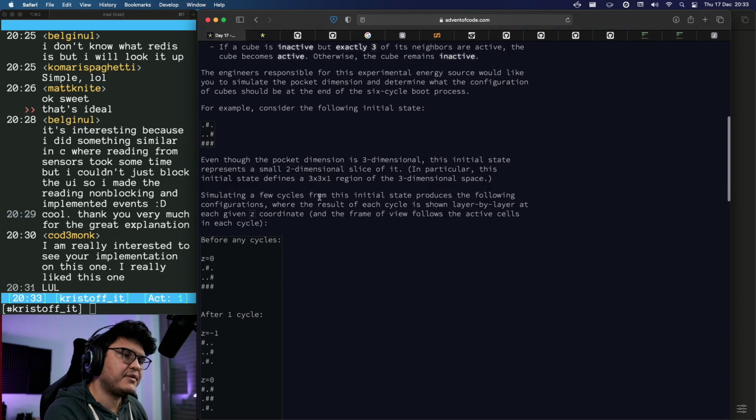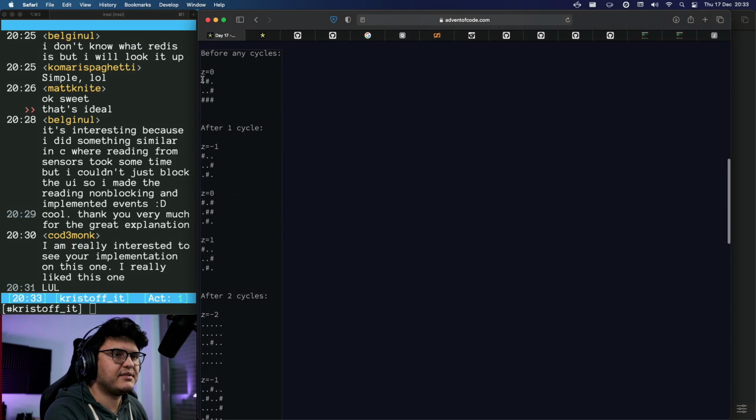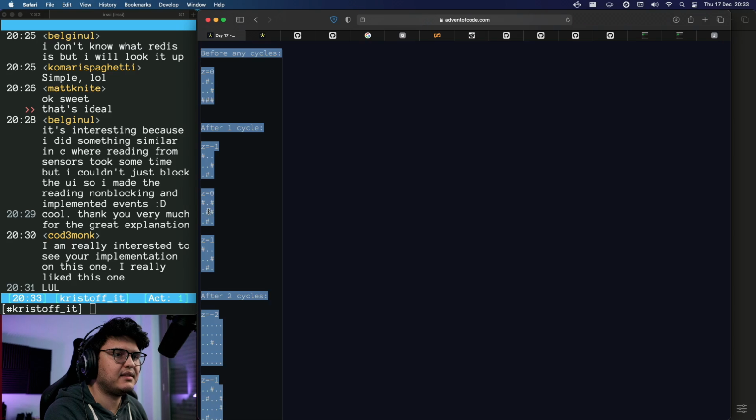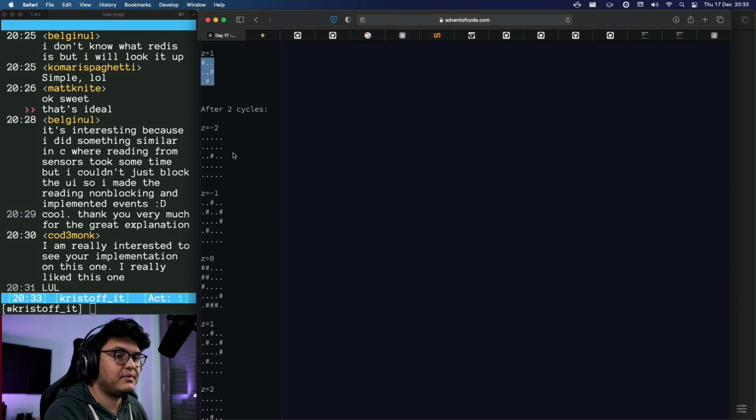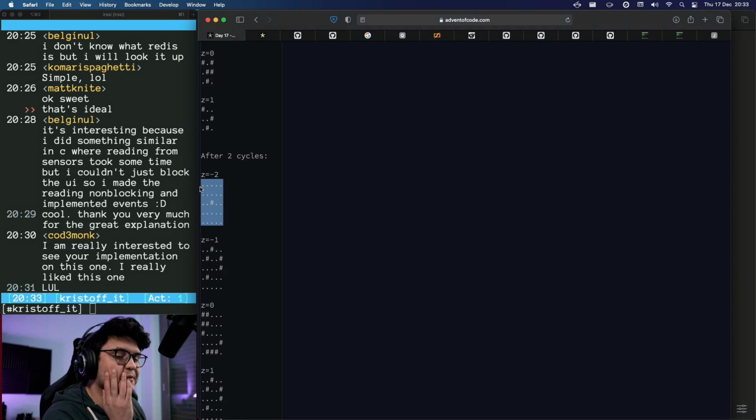Simulating a few cycles from this initial state produces the following configurations, where the result of each cycle is shown layer by layer. Okay, so this is a slice. I guess next tick, this slice evolves like this, but it also influences a slice before and a slice after. After 2 cycles, yes, things spread, so your space becomes bigger.